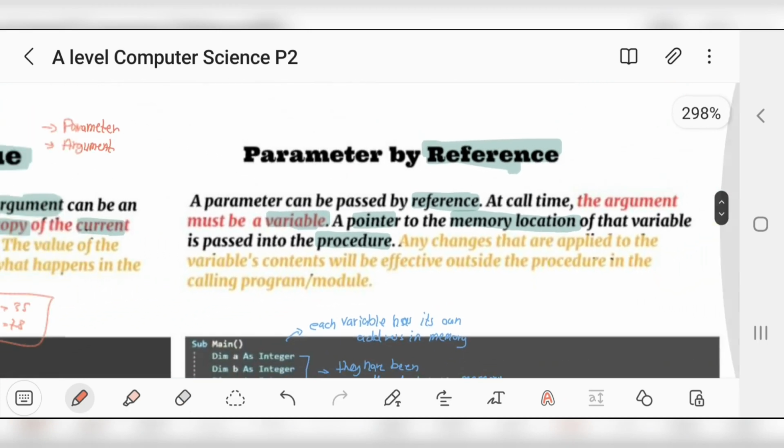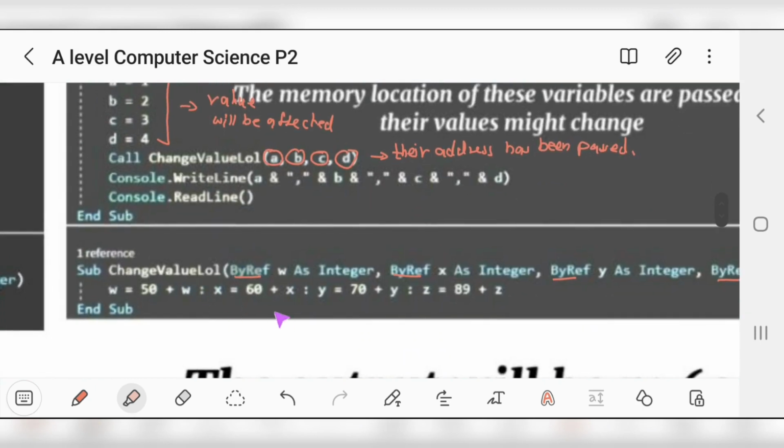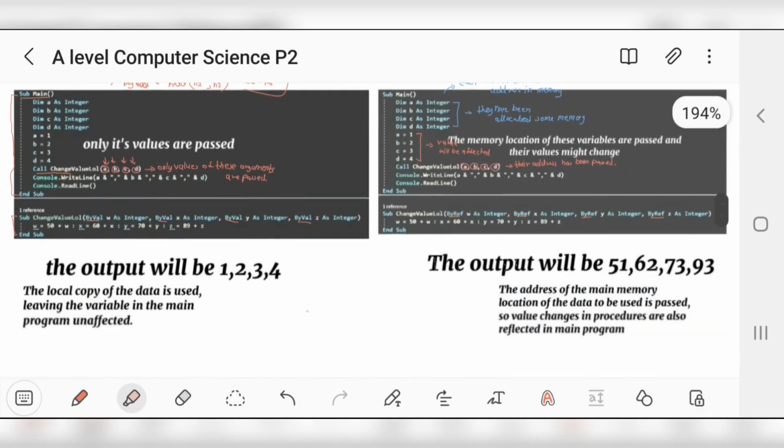A pointer to the memory allocation of that variable is passed into the procedure. Any changes that are applied to the variable's content will be affected outside the procedure, in the calling program module. Like we are doing in here, whatever you do here will be affected here, because we are sending the address. So that's the difference between by value and by reference.